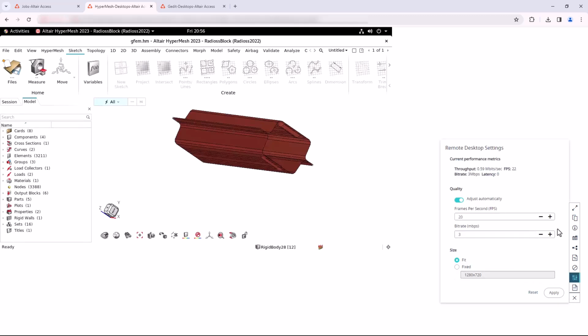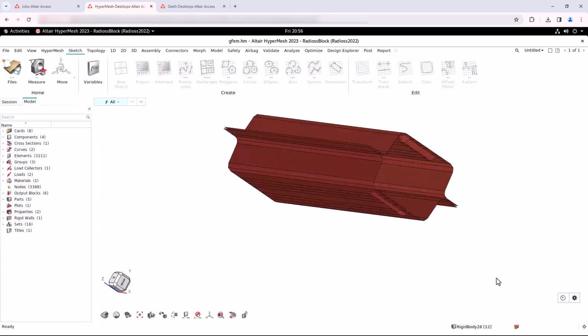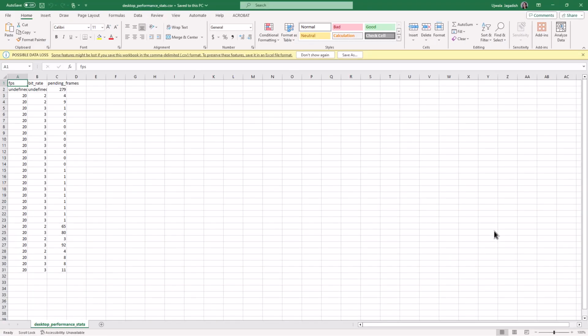The desktop's quality setting is auto-adjusted for best performance. However, you can change the bitrate and frames per second as per your requirement. You can download the remote desktop's performance statistics to analyze and troubleshoot the performance issues.